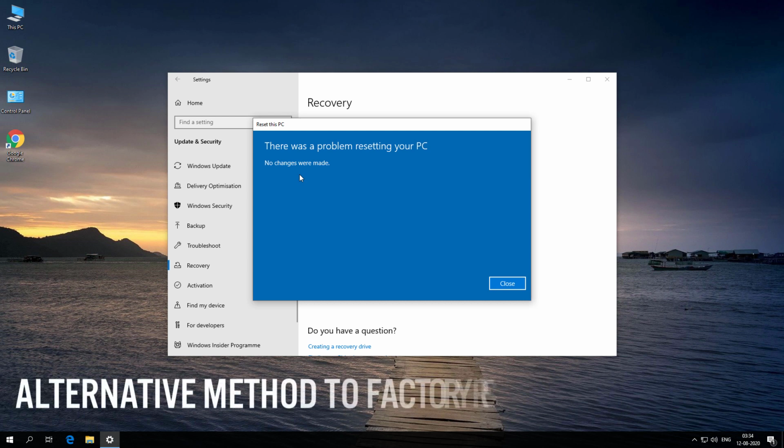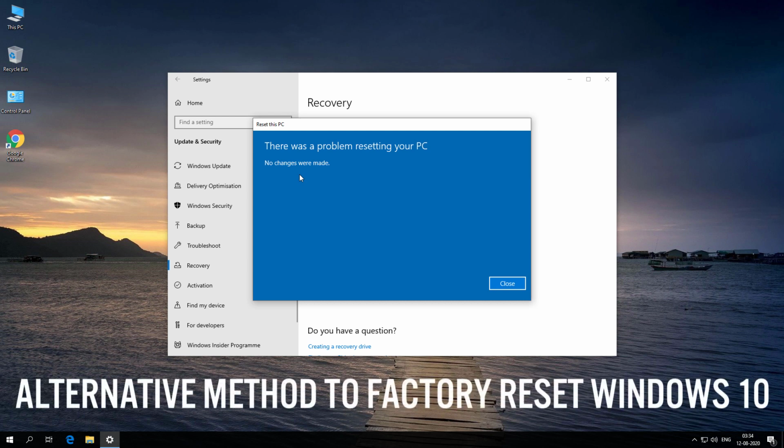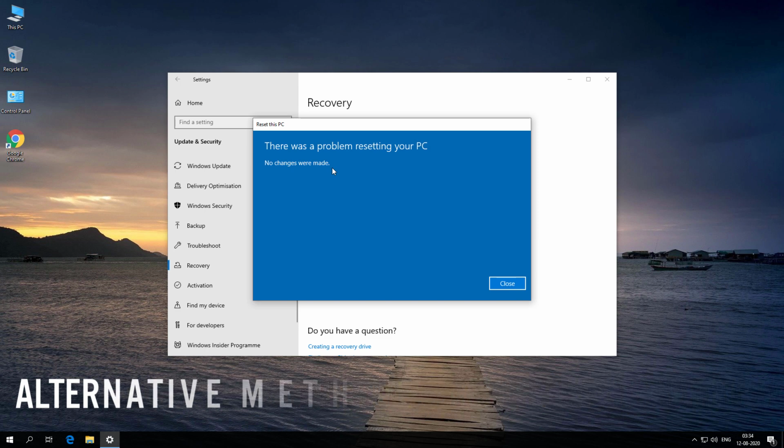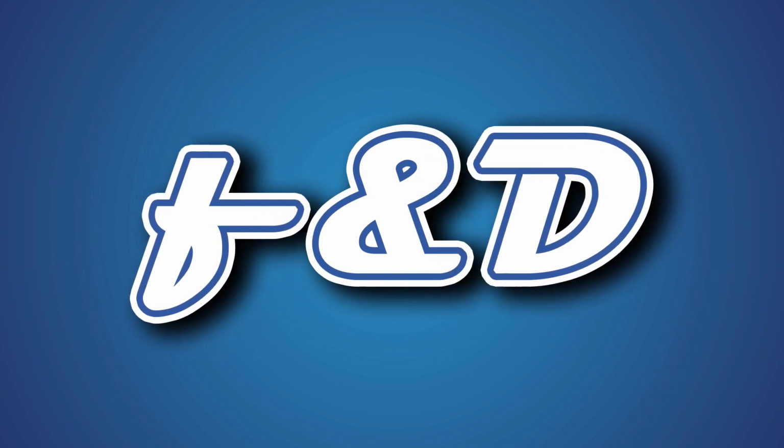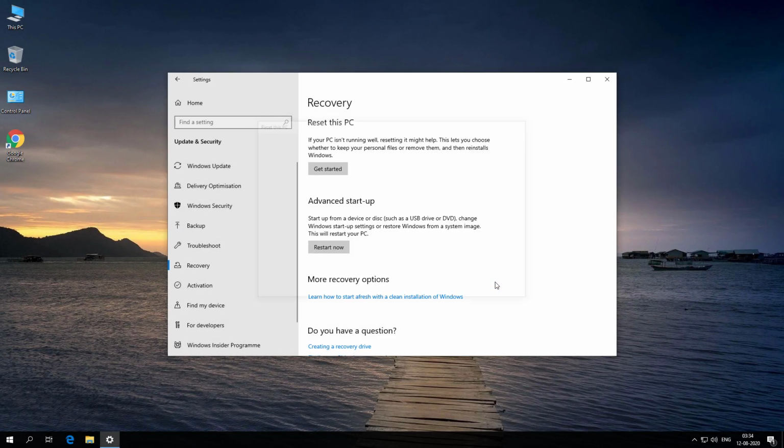How to factory reset Windows 10 laptop or desktop without losing data. You can use this method to reset Windows 10 even when you get an error message like this, or when you get stuck at some point while resetting Windows 10. So let's start. Let's see how to reset Windows 10.